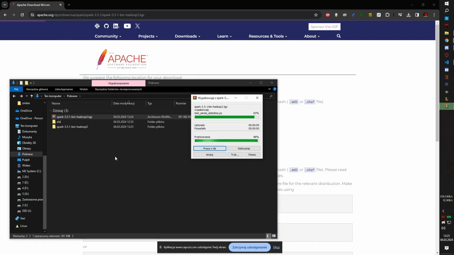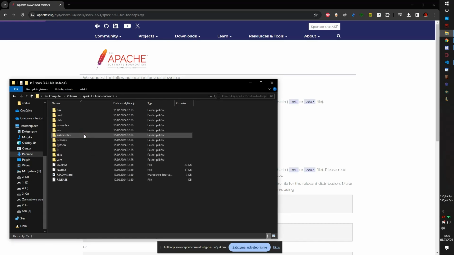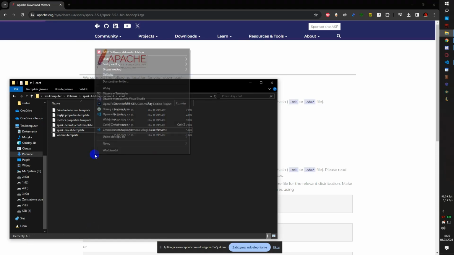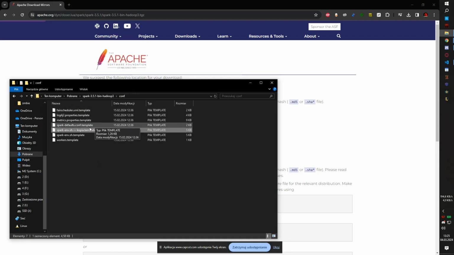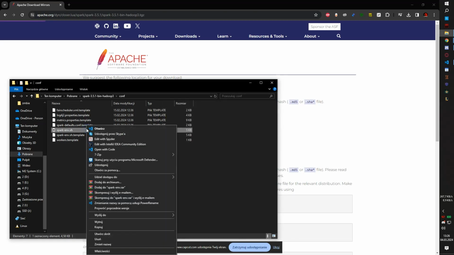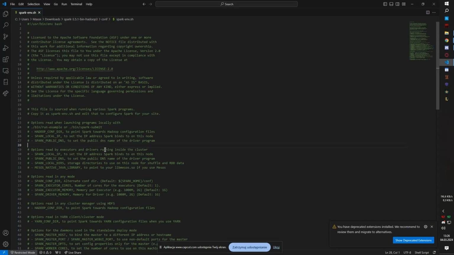Next, we need to set up the environment variables to enable Spark to run smoothly. Navigate to the directory where you extracted Apache Spark and locate the conf folder. Inside this folder, you'll find a file named spark-env.sh.template. Copy this file and rename the copy to spark-env.sh. Now, open this file in a text editor and add any necessary environment variables, such as JAVA_HOME, to point to your Java installation directory.